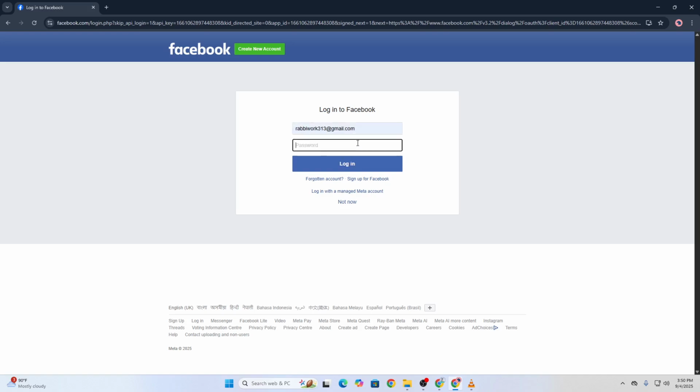And that's it. Your GoDaddy website is now connected to your Facebook business page. This makes it easier for customers to move between platforms and stay engaged with your brand.